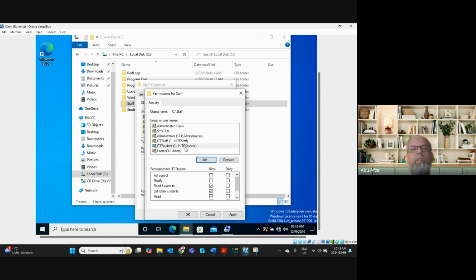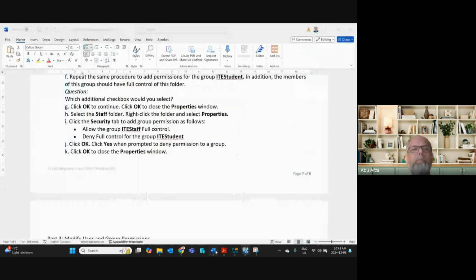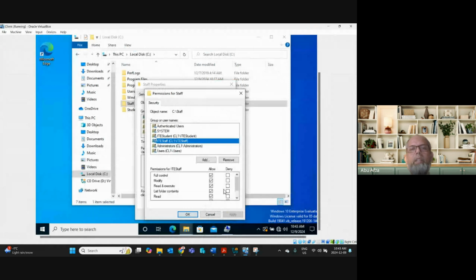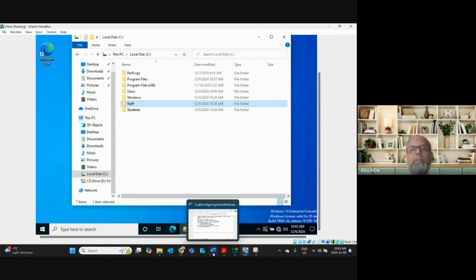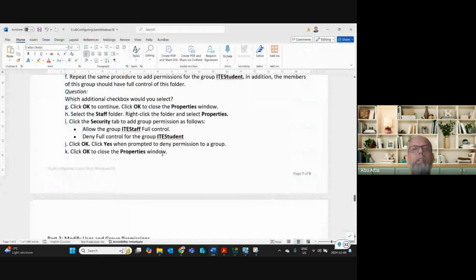Okay, so student doesn't have full control. Deny. Staff has full control. Apply. Yes. One thing I'm going to check: deny full control for the group. Okay, we deny it. For the deny purpose, we need to select deny. When you click on staff, allow all. When you click on student, deny all. Press OK, press OK. Done for these two permissions. So we are done until this point.